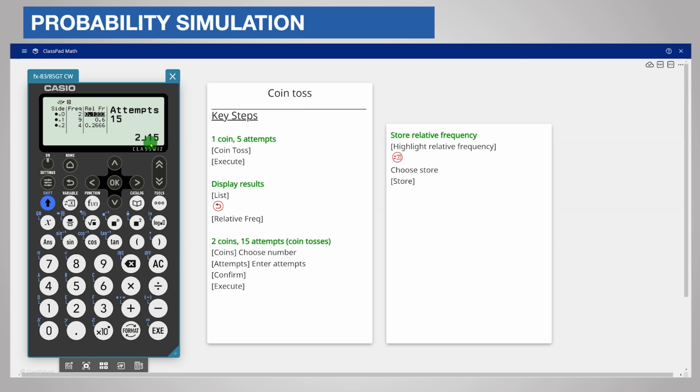You can save each relative frequency to a memory store. For example, to save the relative frequency of 0 heads, ensure that it is highlighted, press Variable and choose a memory store, perhaps A. Confirm with Store. If you wish to store another relative frequency, scroll to it and again choose Variable and this time a different store. These memory stores can be used in further calculations in the Calculate app.